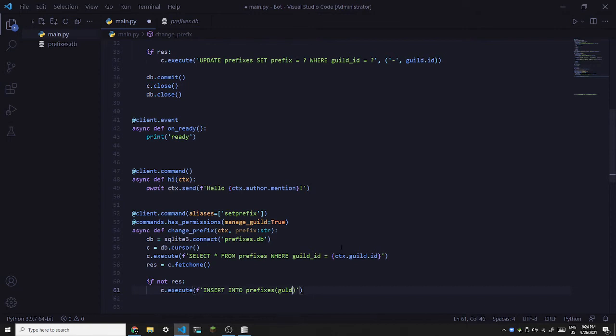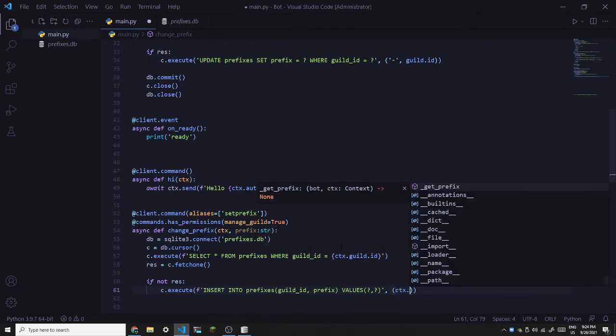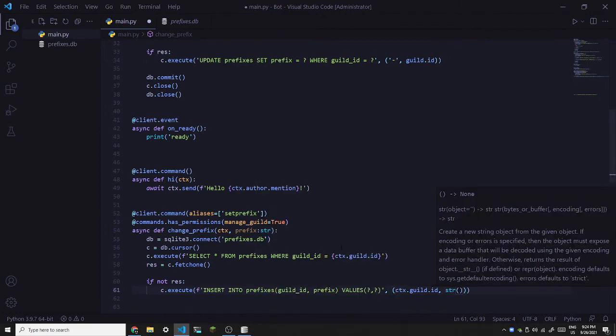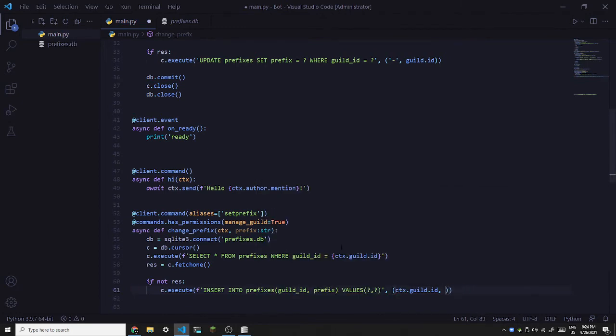So guild ID, prefix, then values will be question mark, question mark, then guild ID again, ctx dot guild dot id, then prefix will be, actually no, we have already stringed it, so no need, prefix. Yeah.